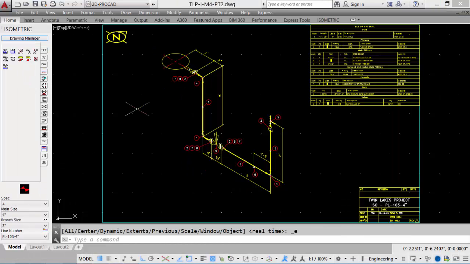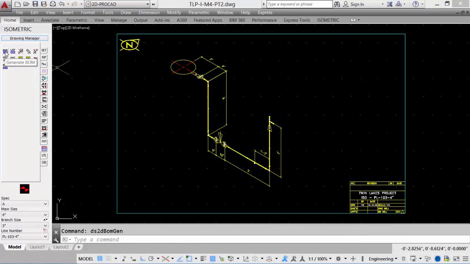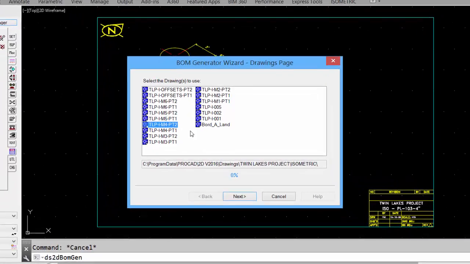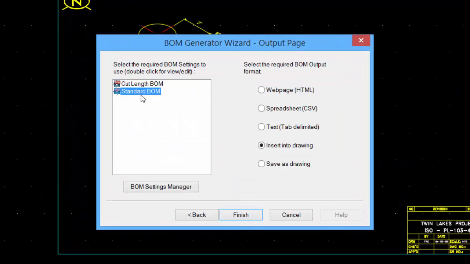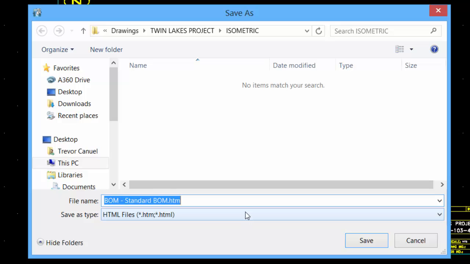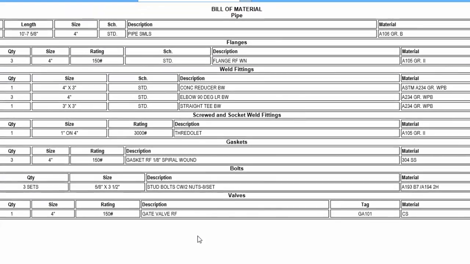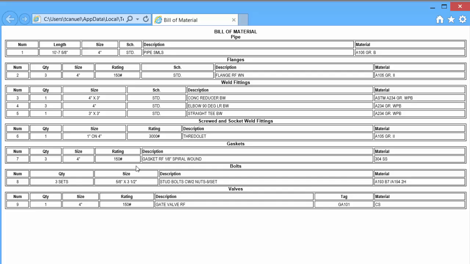Let's look at the other methods of creating the bill of material. Select the Generate Bill of Material. And we'll take a look at the web page. We can save the file. And let's take a quick look at it. That's our HTML file.